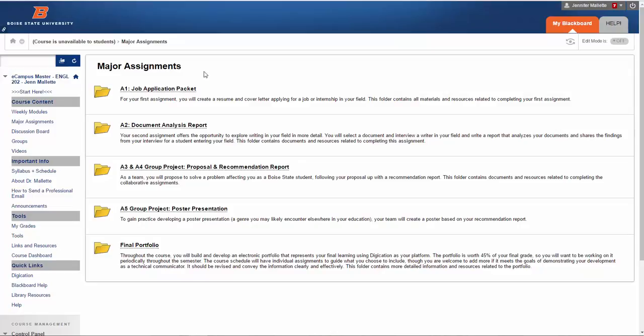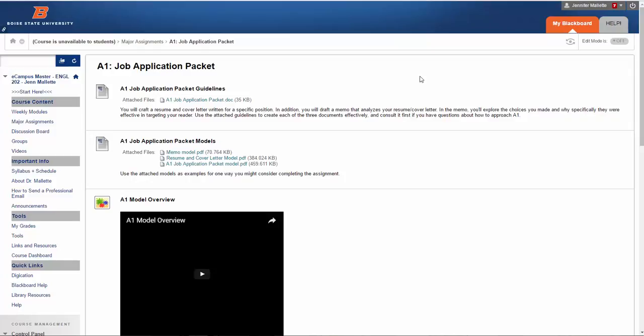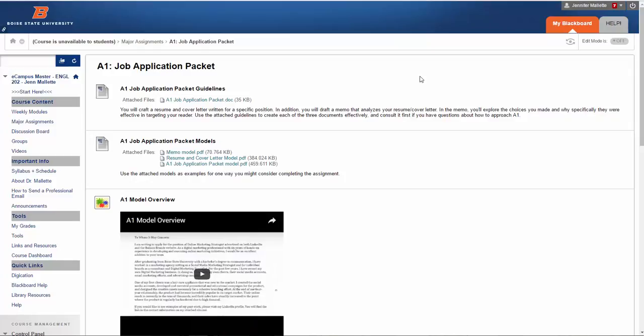So we'll be beginning work on A1, which is your job application packet. And all of the information that you need to be successful for this assignment is contained within this folder. And I'll obviously point you to that throughout the semester.